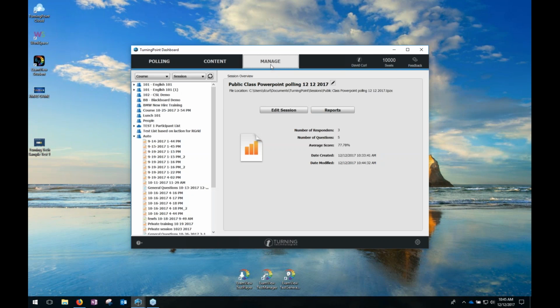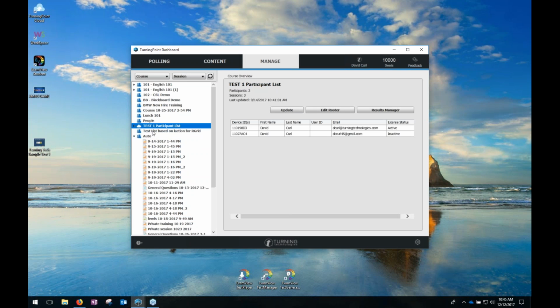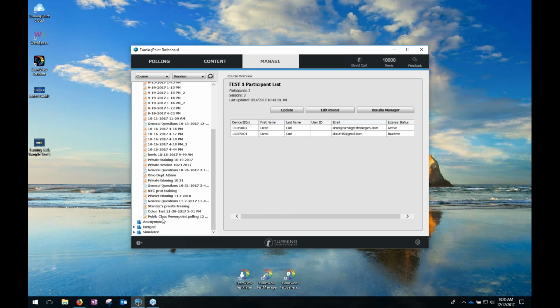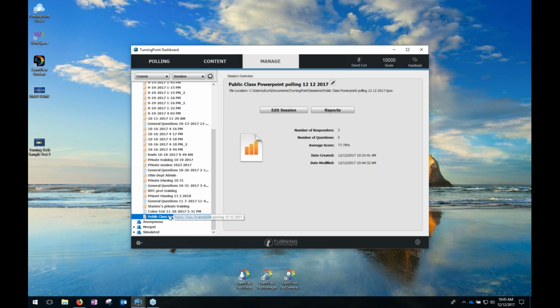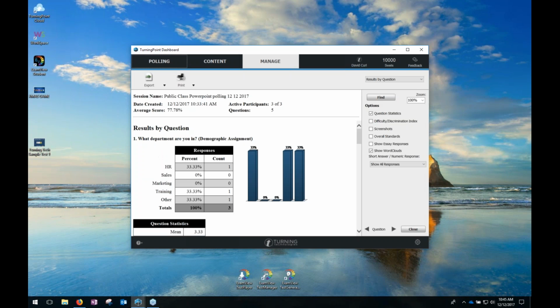Now, we call the reporting files session files. So over on the left-hand side, the little blue people, these are going to be your courses. And then underneath them, the little drop-down menu, are your session files. Now, because I wasn't using a course list, it's just going to be underneath auto. So scroll down to the one we just ran together, public class. Here it is right here. Select it. Over on the right-hand side, it gives us some basic overview, the average score, number of responders, number of questions. You can click on the reports, and it's going to open up our reporting.